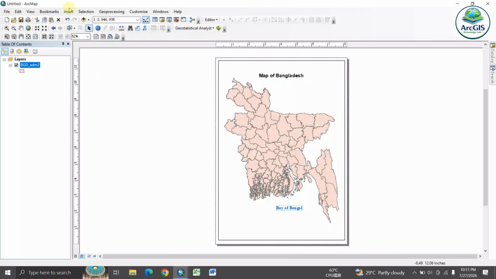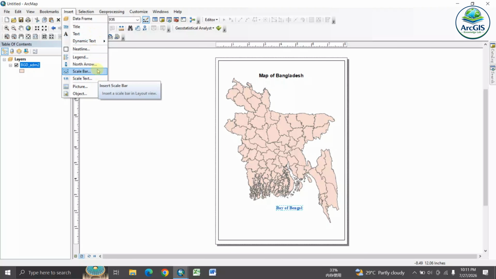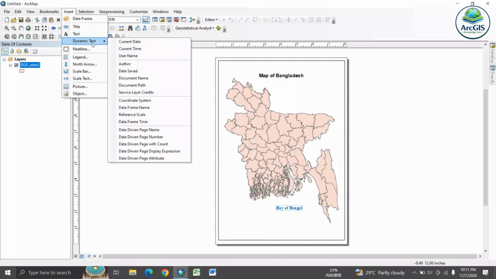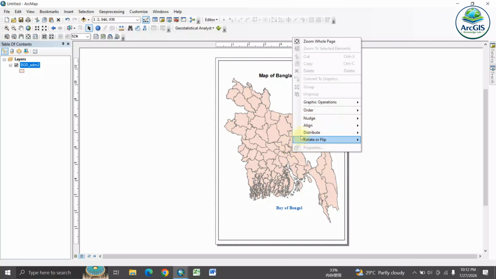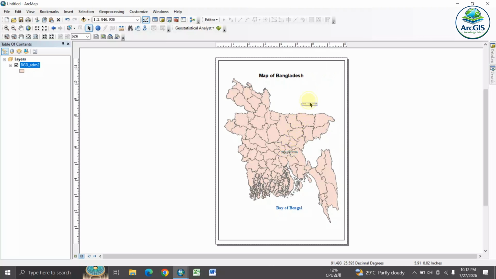Again we go to the insert menu. Below the text icon there is an icon for dynamic text. If I select dynamic text, then there are a lot of options here: current date, current time, username, etc. In the upper part there are two icons, current date and current time. We use these two regularly. So I click current date. Then the current date already appears in front of this map. So I drag the date and place this current date in the upper part.